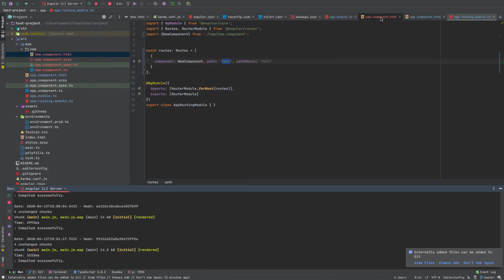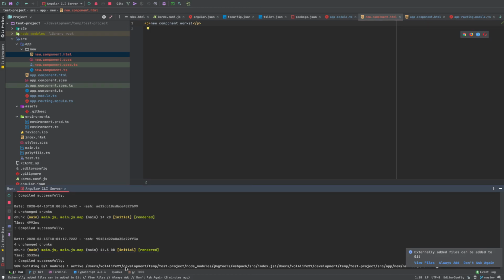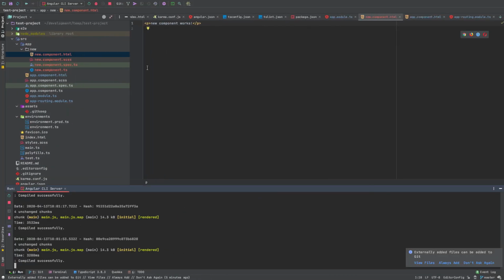If we go back to the new component.html and add the word component, save it, it'll automatically recompile, and then it should automatically refresh and have our changes there as well. So that's pretty much how you add a new component to our Angular app.